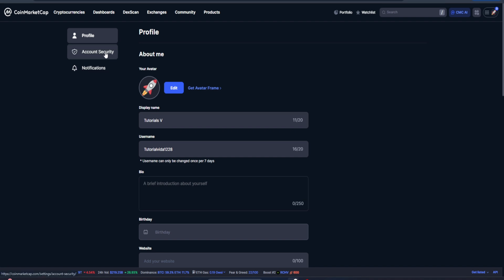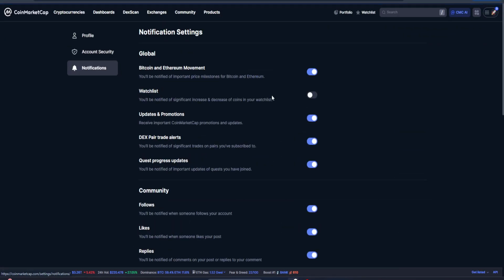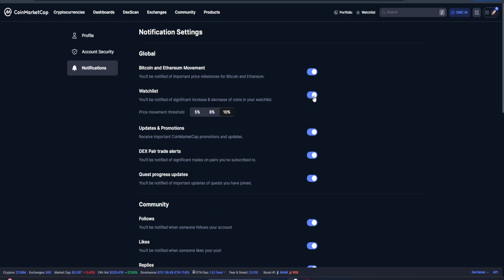Once you're in the Settings section, direct your attention to the left-hand menu. This is where you'll find the Notifications tab. Click on it, and you'll be brought to the Notification Settings page. This is your control center for everything related to alerts and updates from CoinMarketCap.